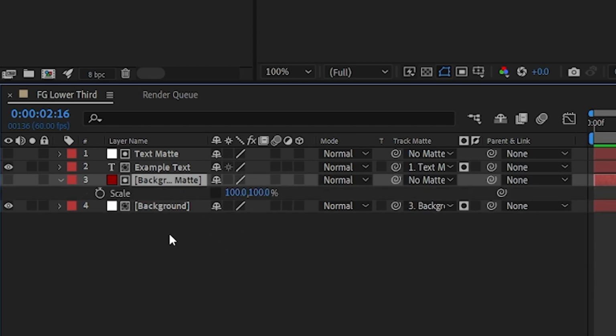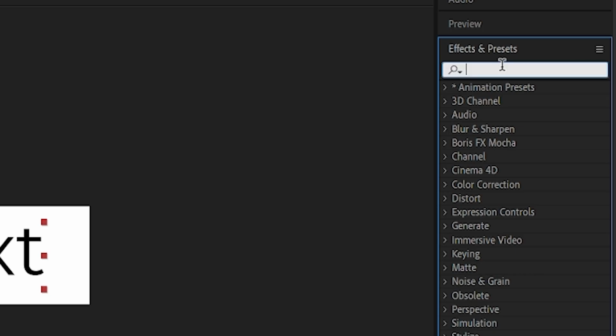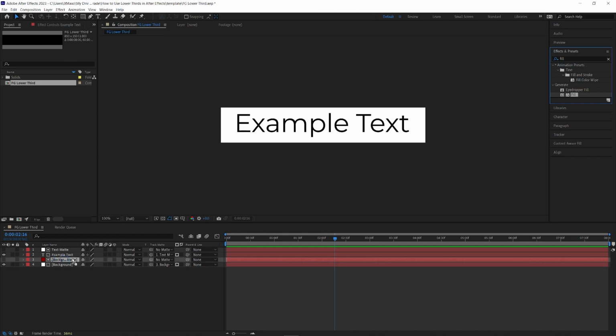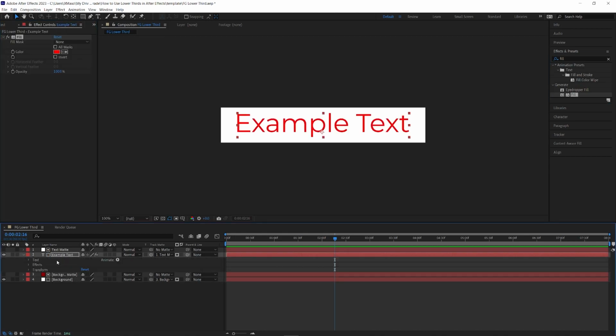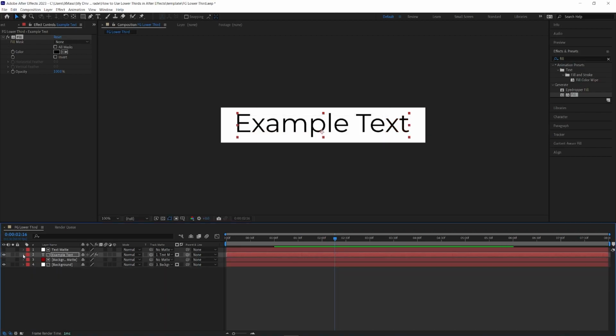In order to make this template as flexible as possible, we'll need to add the fill effect to the background and the text. This will let us change the color when we bring it into Premiere Pro. So go ahead and search for the fill effect and drag it onto both the text layer and the background layer. It will select red by default for both of these, but go ahead and change the text to black and the background to white.